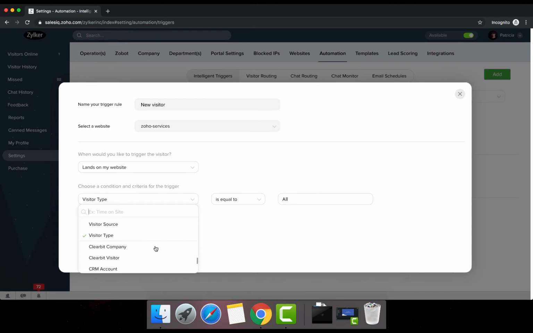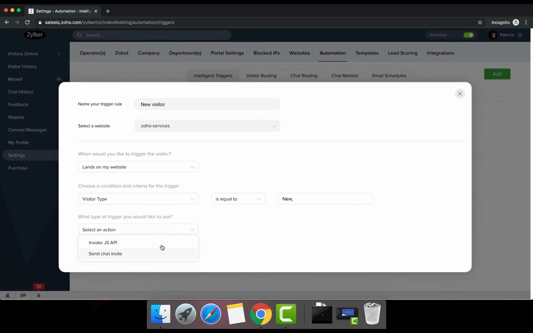So here again, I have a huge bunch of criteria that I can choose from: the time on site, search engine, region, number of visits, URLs accessed, and so on and so forth. So again, I'm going to stick to visitor type is equal to all. So I want to be able to trigger messages to all of my visitors, or I'm so sorry, I'm going to be triggering it to new visitors, right? Since my trigger rule is named new visitor, I'm going to just say visitor type is equal to new. And I'm going to choose what type of trigger I'm going to use. I can either invoke JS API or send a chat invite.